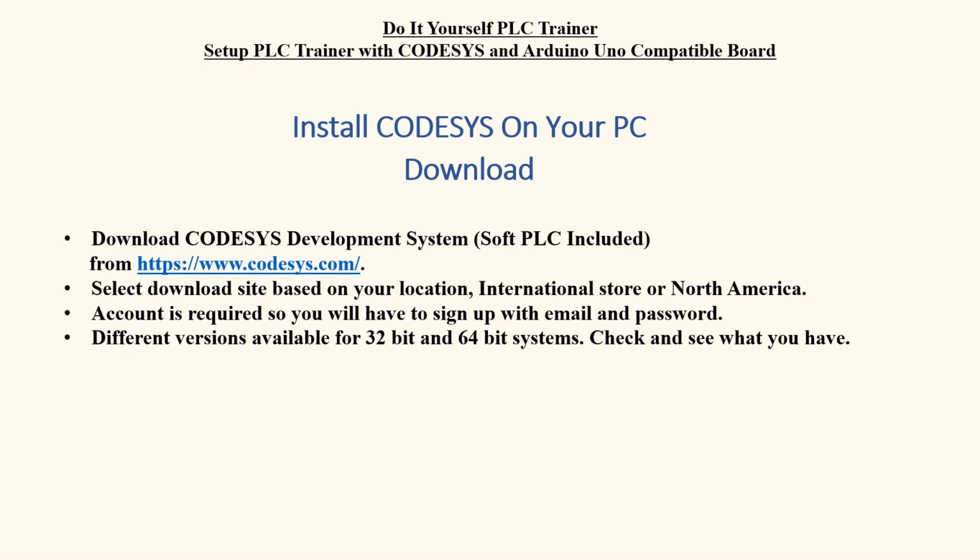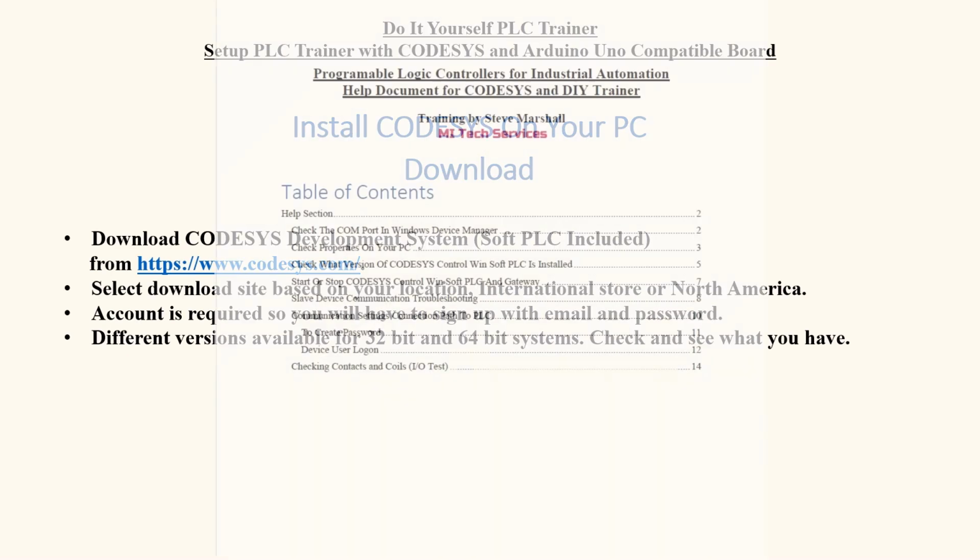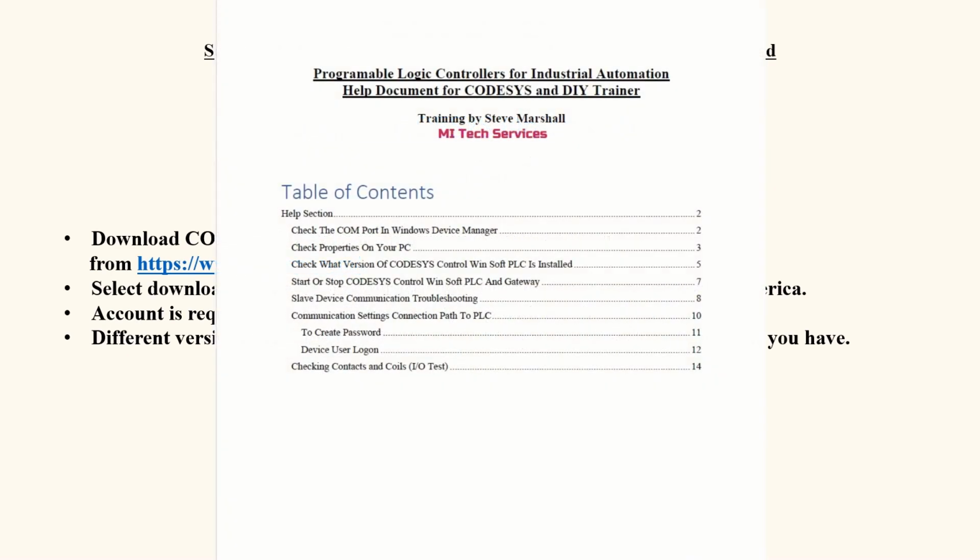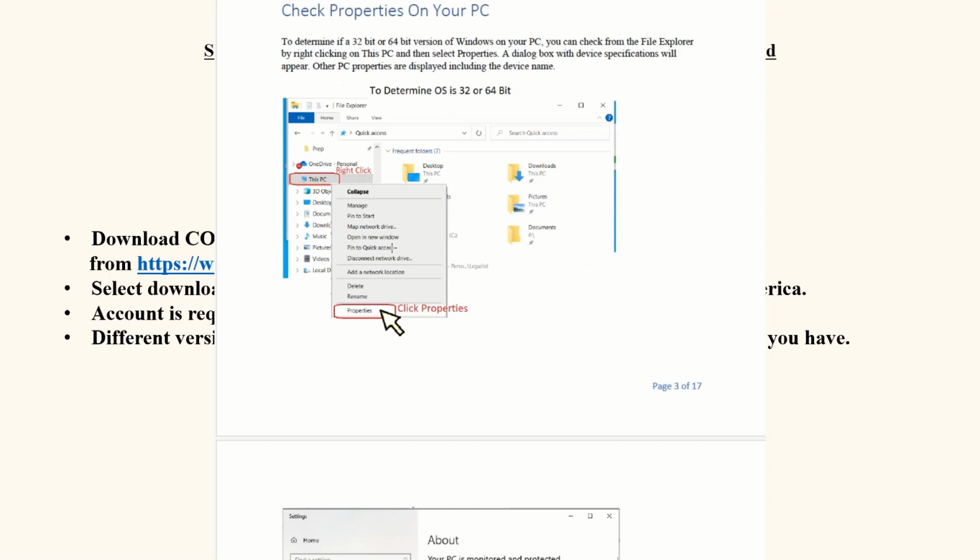If you need to know how to check your version of Windows, there is support documentation in the resource section. Find the help document PDF included with the course, and check the section called Check Properties on your PC. Once you know 32-bit or 64, then you can go to the website to download. So let's run through that video on how to set up an account and download the software.